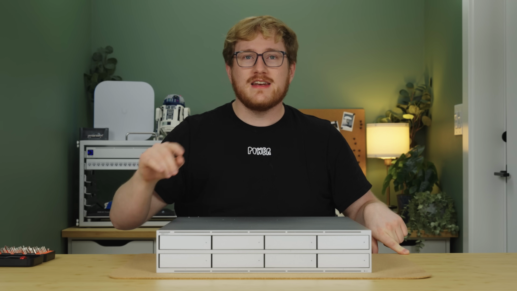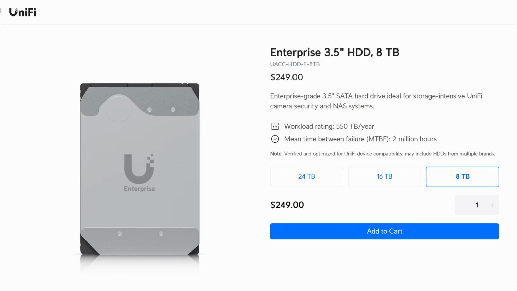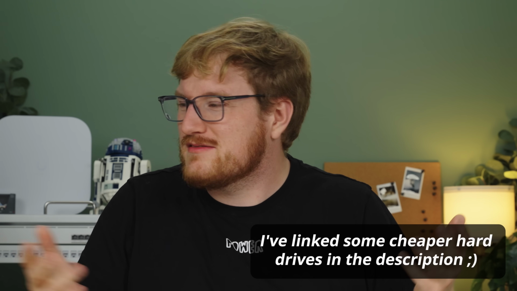Oh, so satisfying. Now, I was just looking on Ubiquiti's website. Their pricing for hard drives is not ridiculous. The 8 terabytes are $250, the 16 terabytes are $350, and then the 24 terabytes are $500. So that's basically market standard pricing.